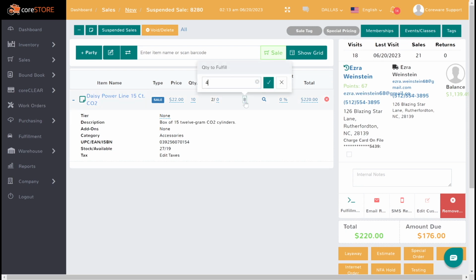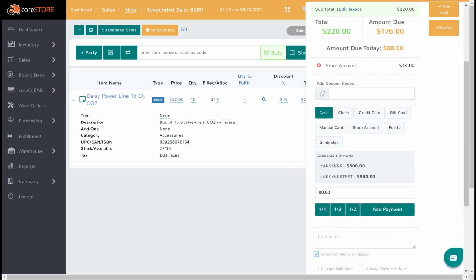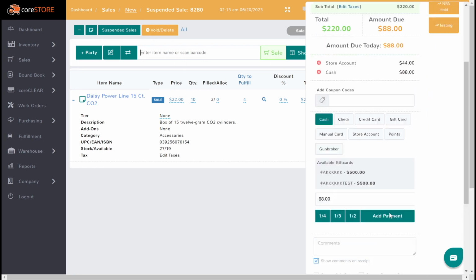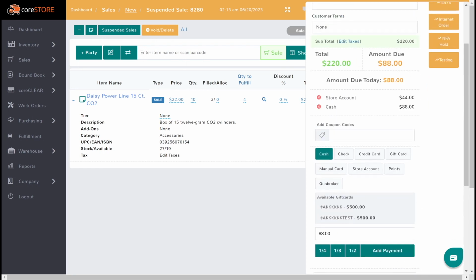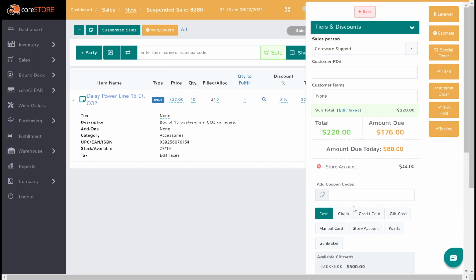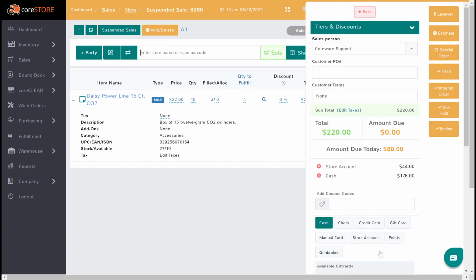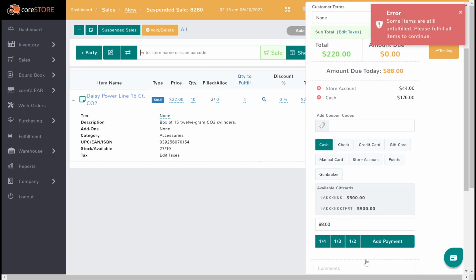And again, if you're only fulfilling part of it, if I do go and hit continue, and let's say they're paying me cash and I add that payment, if I try to then go and complete, you'll notice that I can't complete. Even if I remove that payment and put in the full payment for $176, it won't let me. Let's go ahead and add this. So now in theory, I can complete the sale, but it won't let me do that because some of these items are still unfulfilled. Right, because I'm only filling 4 and there's actually 8 remaining. So the system will prevent you from making that mistake.